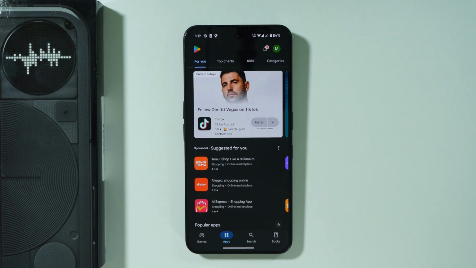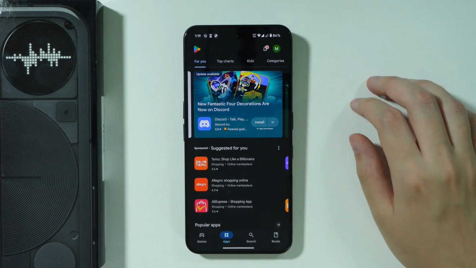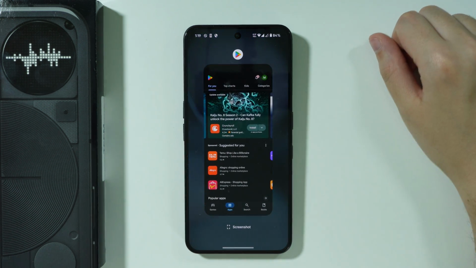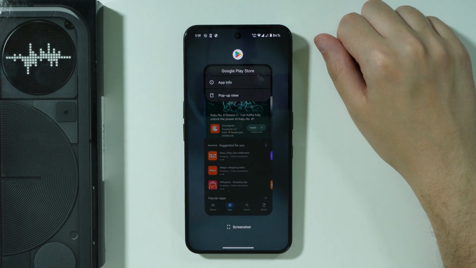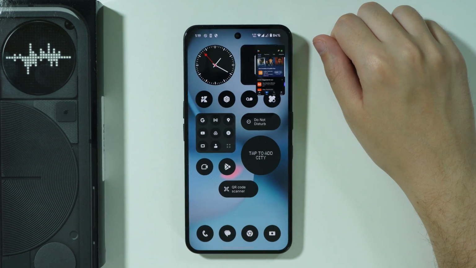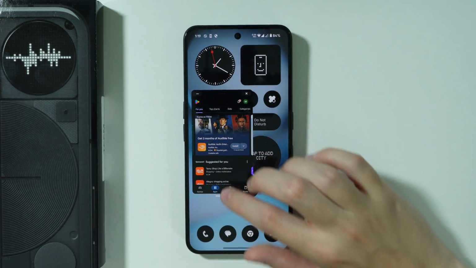If you want to open an app in pop-up view on Nothing Phone 3, we have two options that allow us to do so. We have the background apps option, so you can go to the background apps, and then once you do that, you can tap on the app icon above the preview, and then we have pop-up view. So we can select it, and there we go. Here is our app.